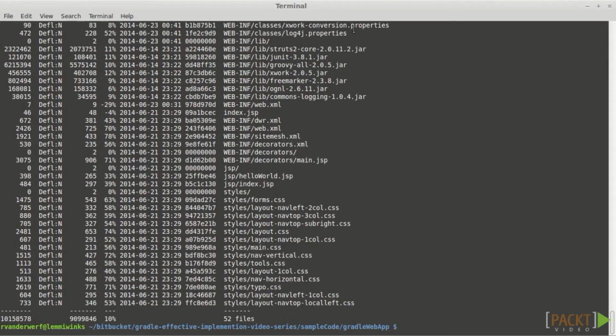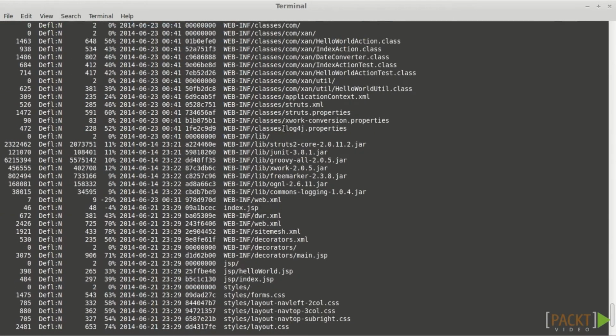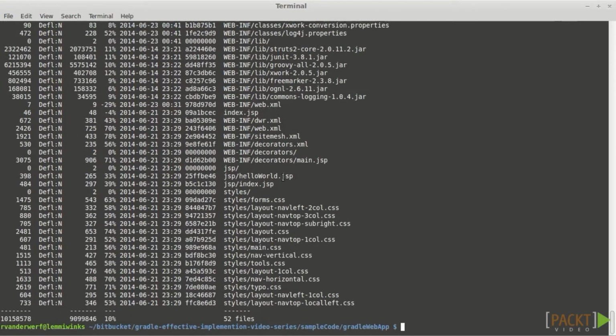If I open this up, all my classes are in the right place, my runtime dependencies. There is a WEB-INF/web.xml file. This is different than the one that I had before, and it's just that, by convention, the WAR file is looking for web.xml. So even though I copied it from prod/prod.xml, the War task is going to change that name for me.